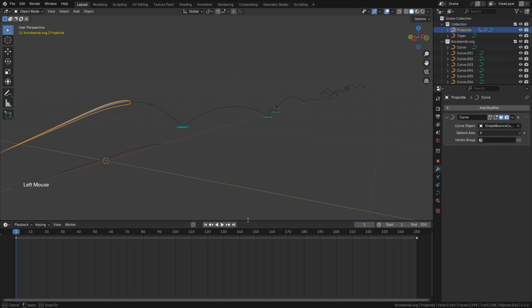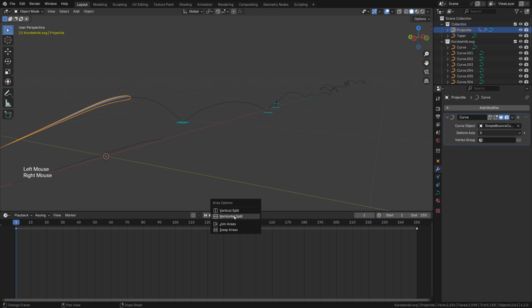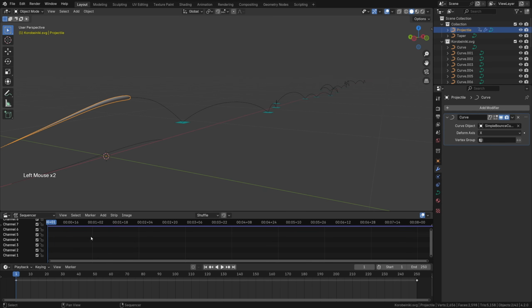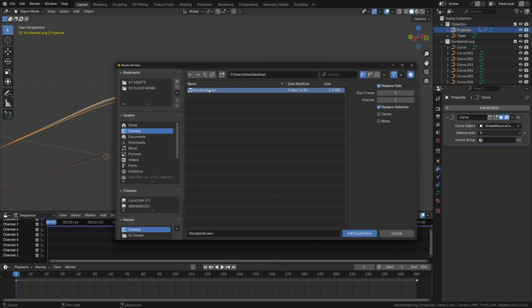So let's just bring this up a little bit and let's go right click, horizontal split. And let's just click here. And now you can set this editor type to video sequencer. And now to import the audio, simply hold your mouse here and go Shift A and let's go sound. And let's find our WAV file that we exported, add sound strip.